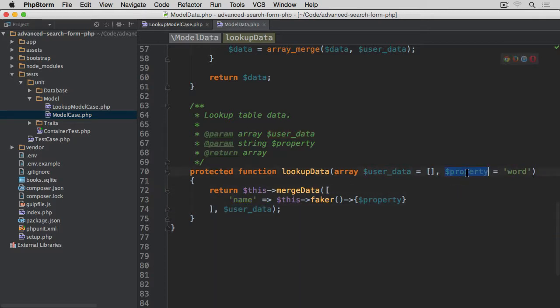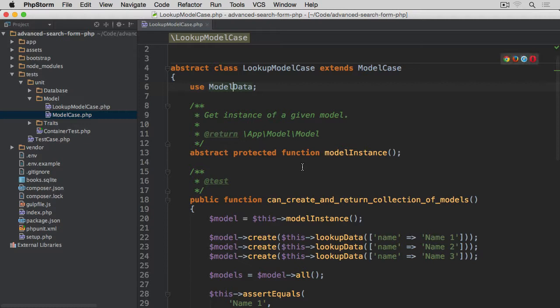And then the second argument to this method, property, is basically the property which we call on a faker. Because faker, as you may remember, has different properties that you can call, and it will generate different types of data. It may be email, integer, float, and so on. We are choosing just a single word basically, but you can still overwrite it when you call this lookup data method. Okay, so that's what we did in the previous video.